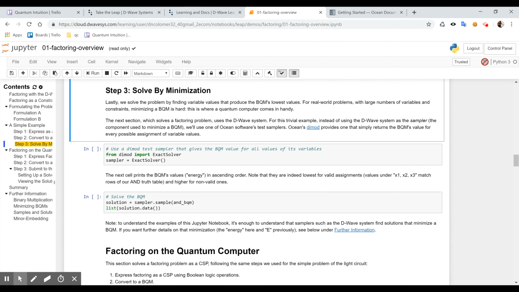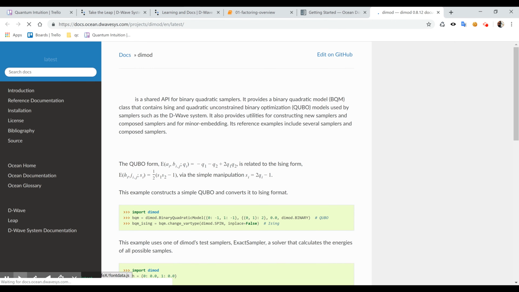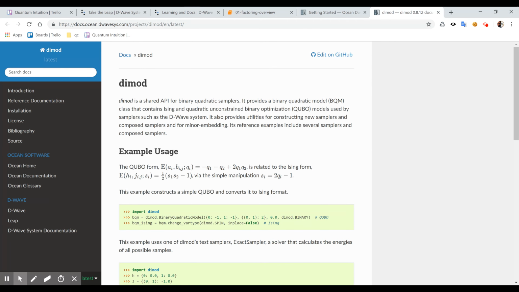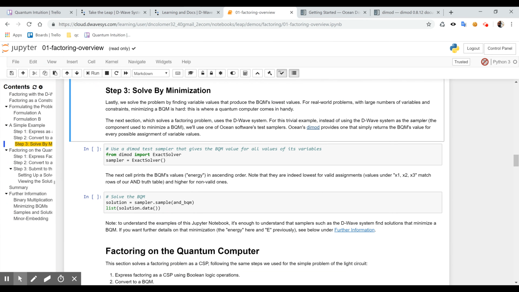The next section, which solves the factoring problem, uses the D-Wave system. For this trivial example, instead of using the D-Wave system as a sampler, we will use one of Ocean's software test samplers. Yeah, and that's probably what you should use for the demos as well, and not just a real quota. Ocean's ExactSolver is an API that provides one that simply returns the BQM's value for every possible assignment of variable values.